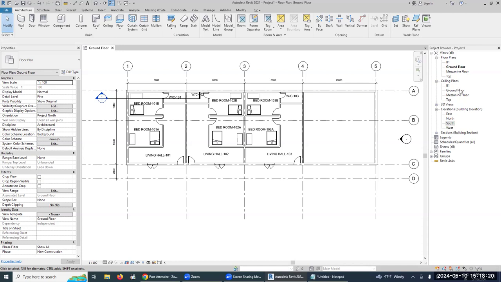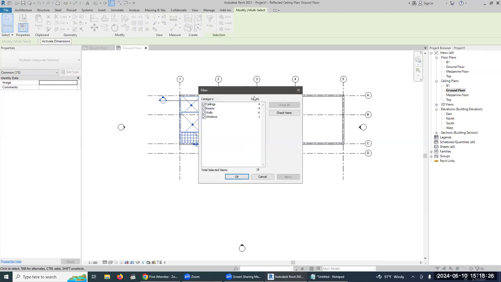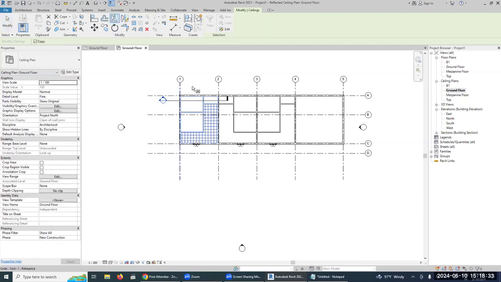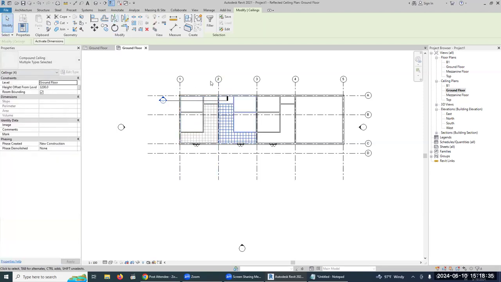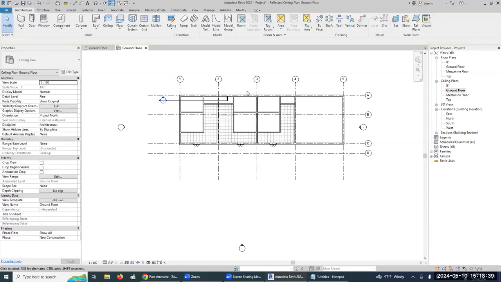So we will go to the ceiling plan and do the cross selection. Then filter, keep only the ceiling. Then finally mirror. Again mirror. How long will this take? Only 10 seconds to do it. I will see how you people are going to do it.